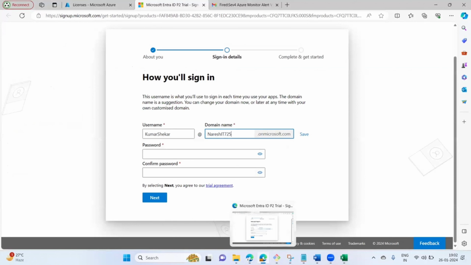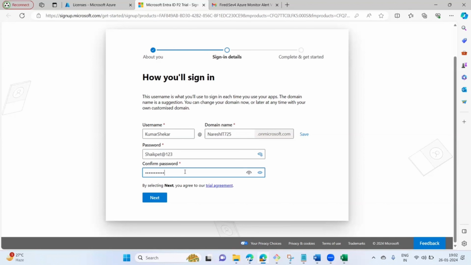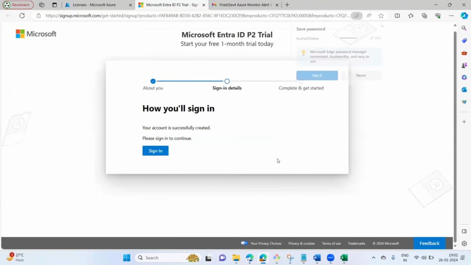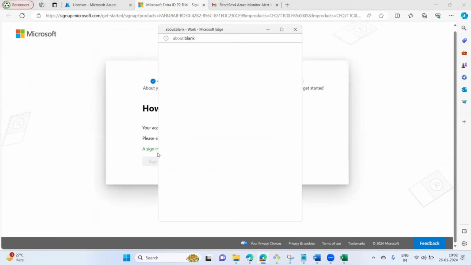Why is it asking these many things here? Okay, I'll just give the password. I'm giving this password. Next, creating an account. Please do not refresh. Your account is successfully created. Click on sign in.